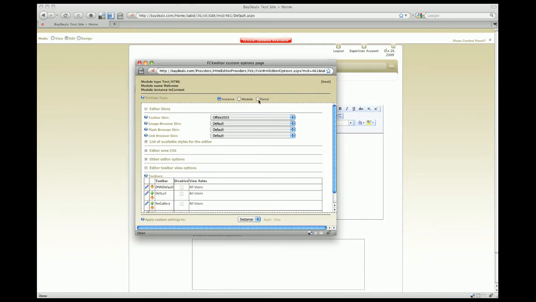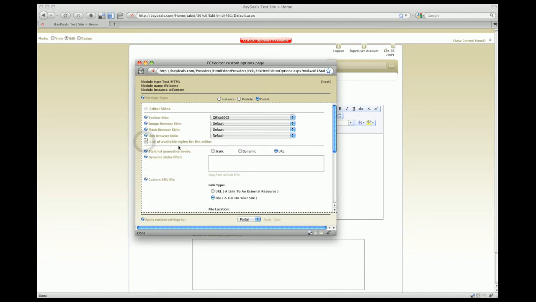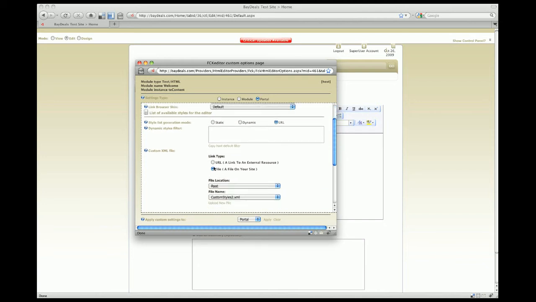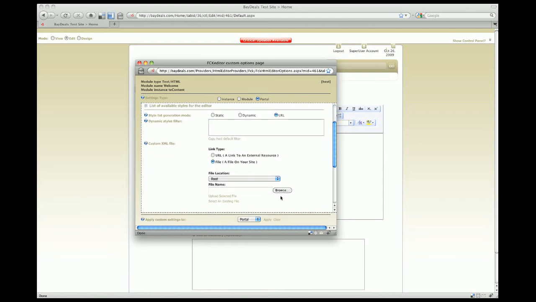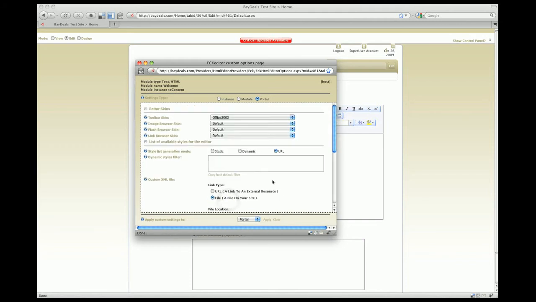And what we want to do is make it portal wide, so anytime we have this editor on a page, those styles will be available. So we'll click on Portal, and then you're going to expand List of Available Styles for the editor. You want to select URL, and then when you scroll down here, you actually want to click on File. And I've already uploaded the file, but you just click on Upload. It'll present you with a box where you can browse and select the file that you want to upload. And then from there you can select that file in a drop down.